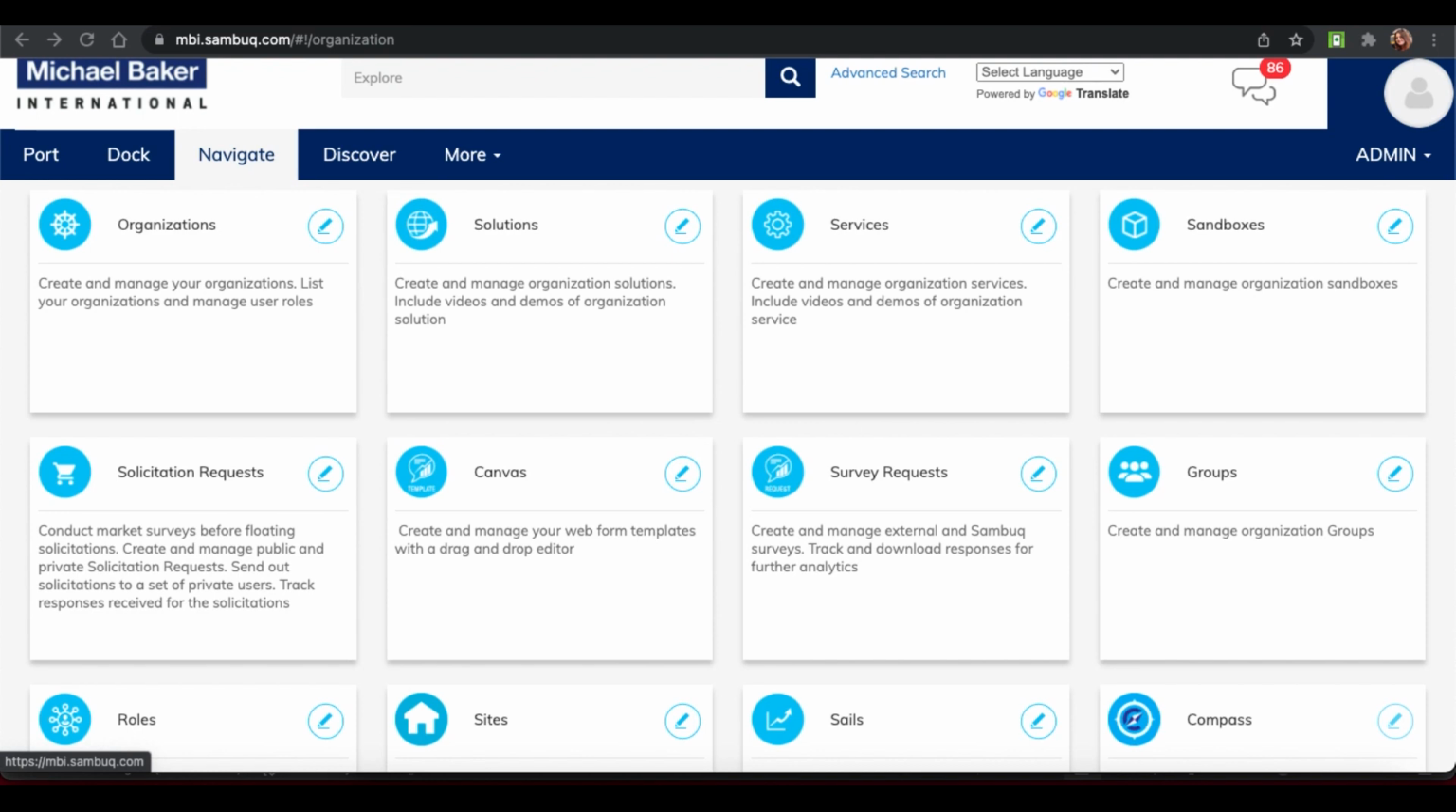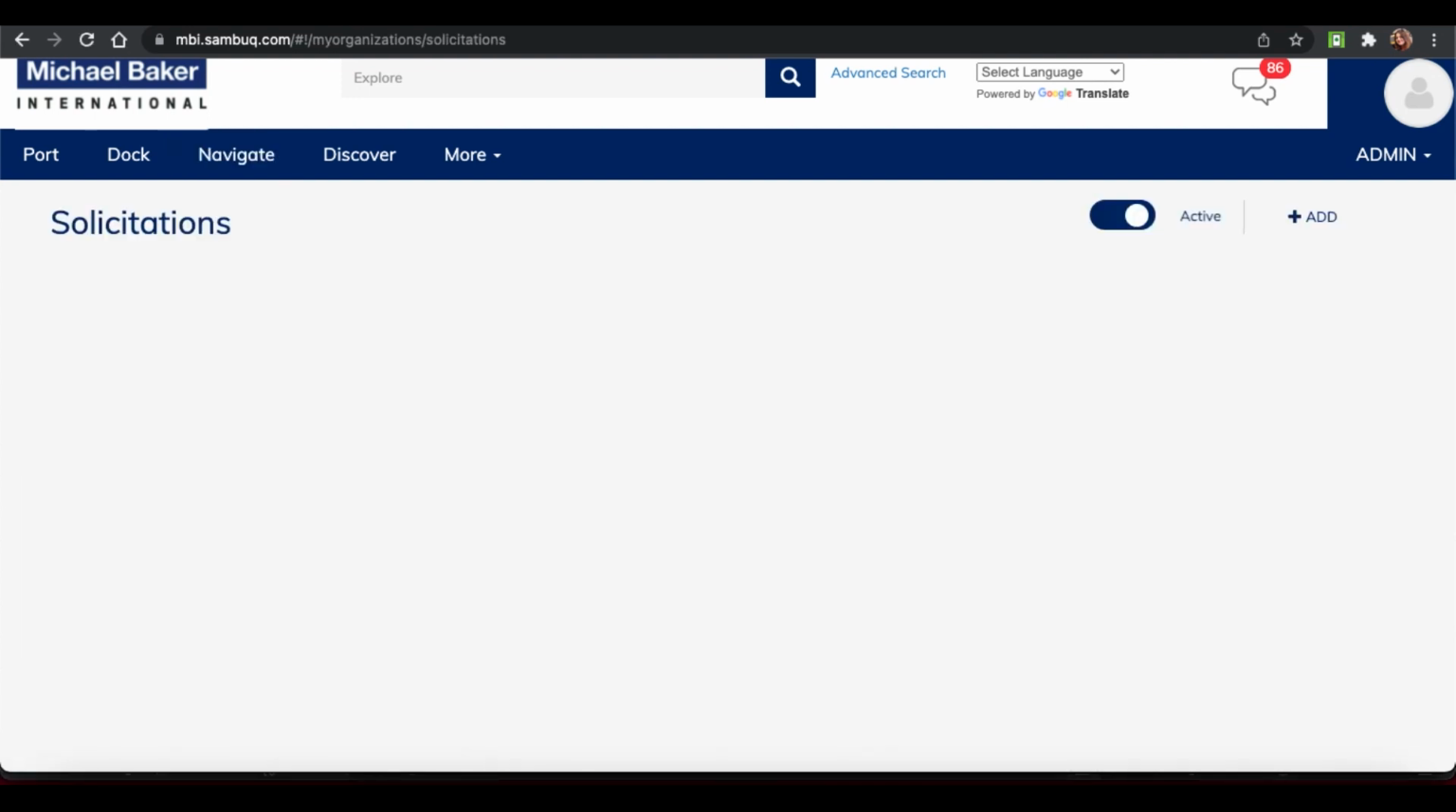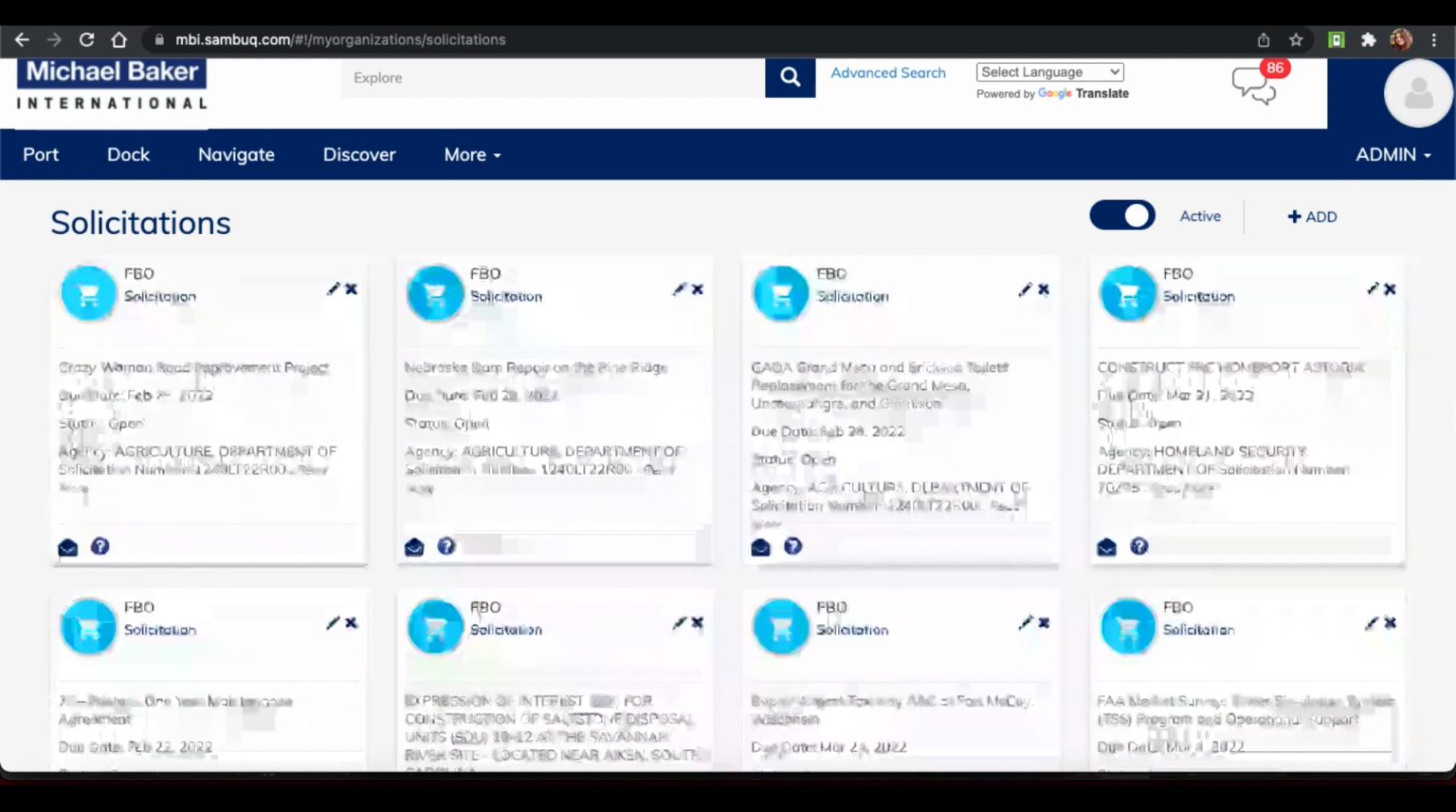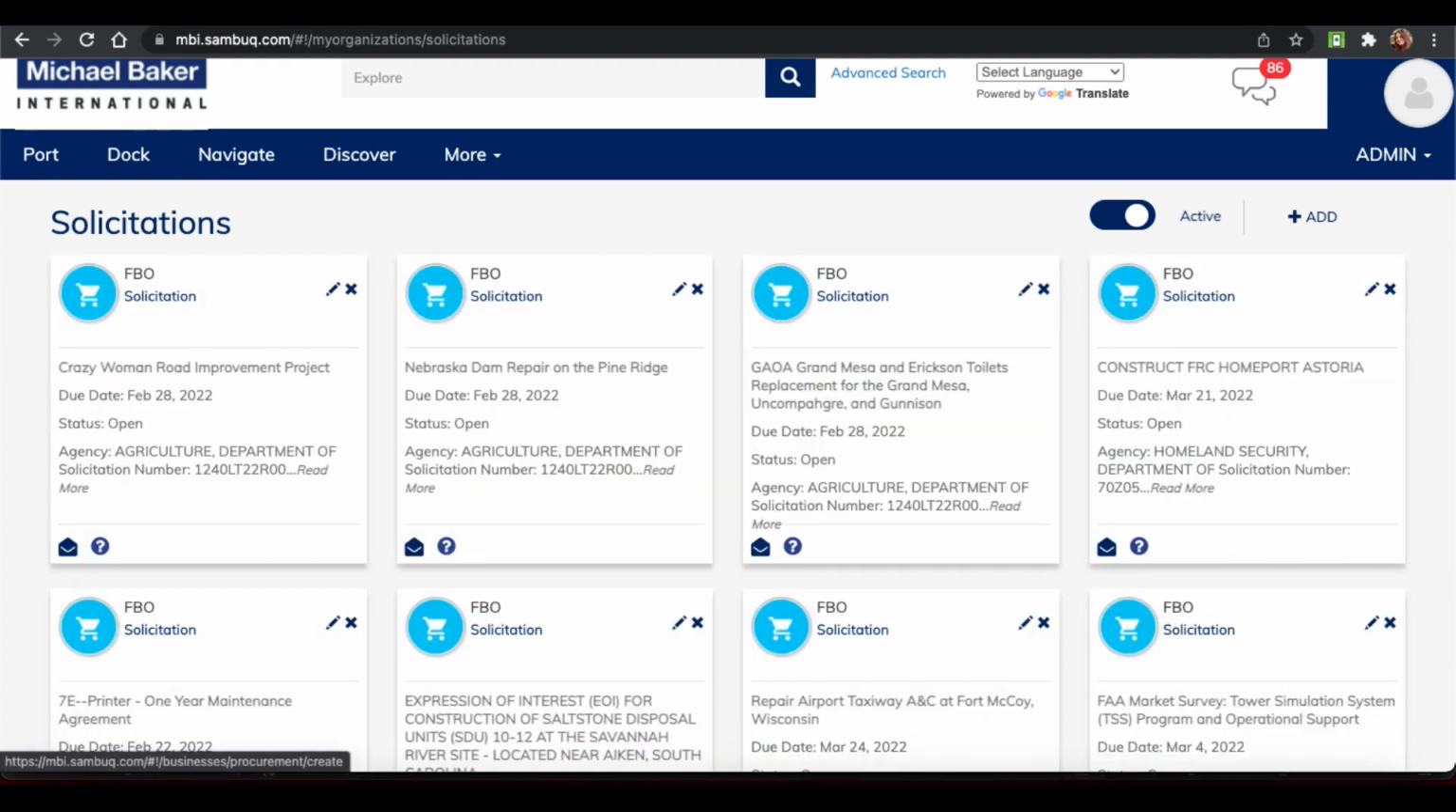Creating a solicitation and attaching an assessment web form to a solicitation. To create a solicitation, go to Navigate and click on Solicitation Requests. Next, click on Add.